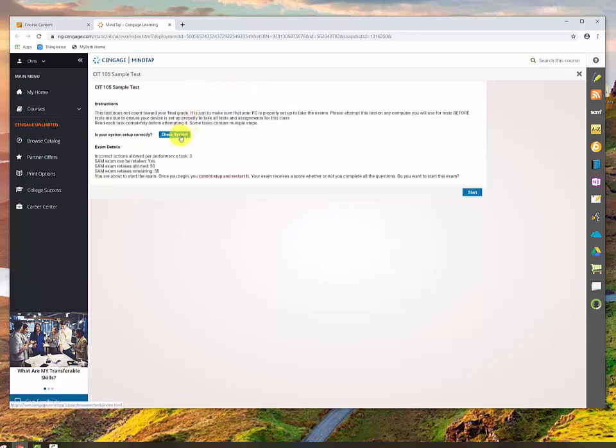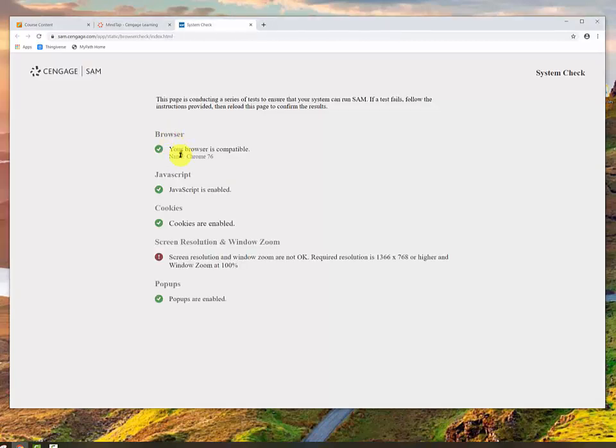Now, what you can also do is, before you take the test, click on this check system, and this will run and make sure that everything is good. Screen resolution is not okay, required. I may have to look at that and see what it's going to, I know it's going to work, but I may check and see what's going on there. So that's a system check.